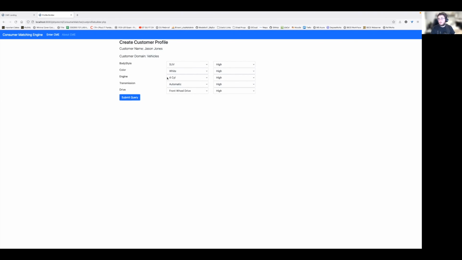Now we're going to build the customer profile table. So you can see we have these values, and these are all dynamically generated from the database. There is no hard coding of any HTML elements. This is all taken right from the database, including all of these dropdowns. So we're going to set the feature value.